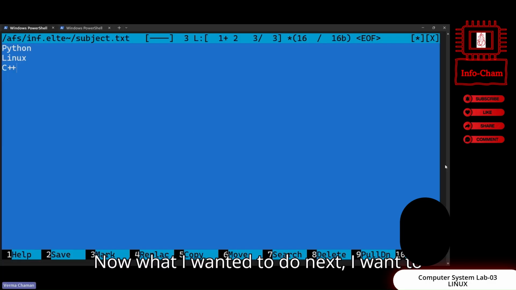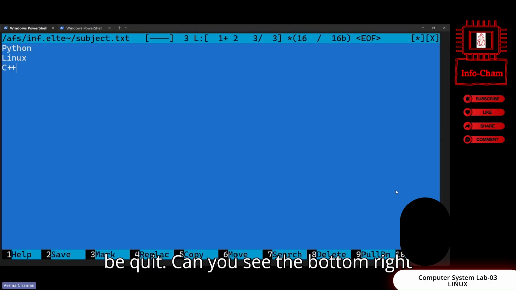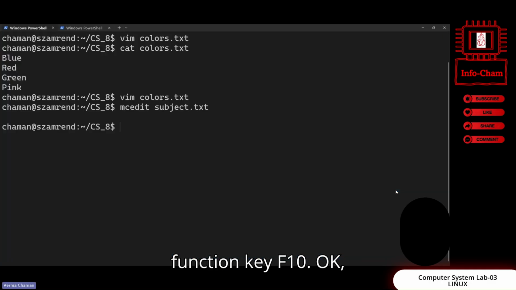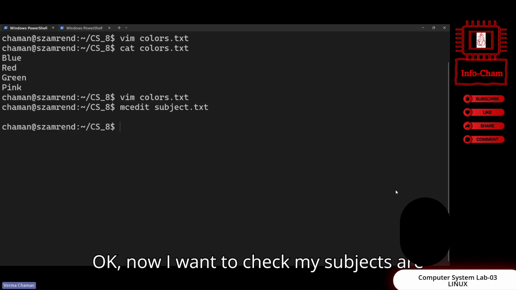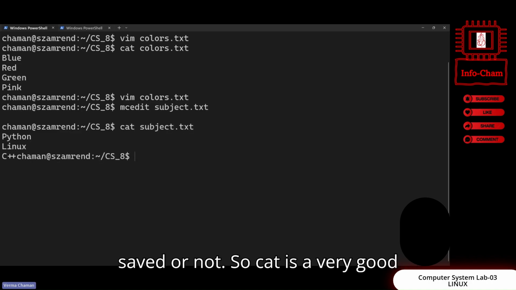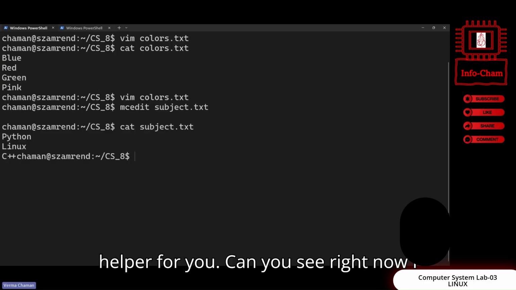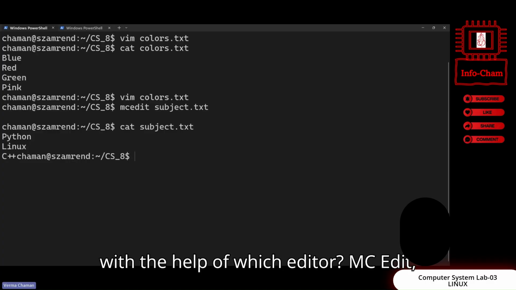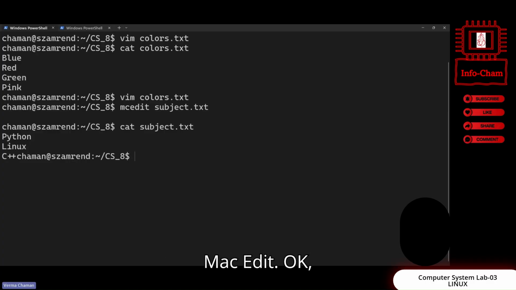Now what I want to do next is quit. Can you see 10 at the bottom right side? It works with the function key F10. Okay, so I quit from this editor. Now I want to check whether my subjects are saved or not. So cat is a very good helper for you. Can you see it right now? I created my subject file with the help of which editor? mcedit, mcedit. Okay.